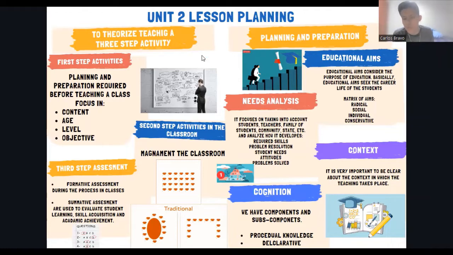For that reason, it's important that the teacher chooses the content correctly and tries to adapt that material for the students. The reason is that the students have different levels and different ages, so it's important to choose the correct material and adapt it for the students to try to complete the objectives. And another step is activities in the classroom.